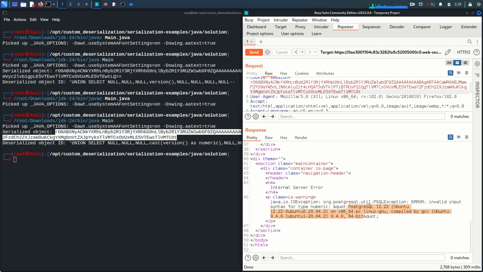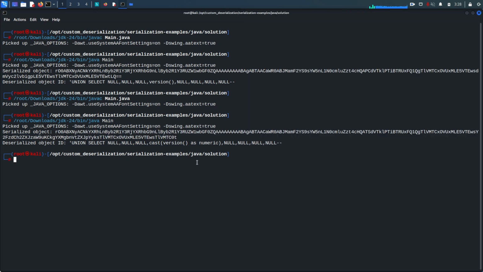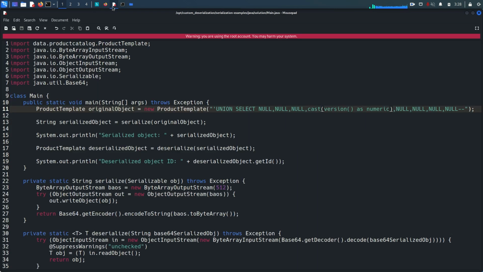Now if you know the version of PostgreSQL, you can directly go to the exploit database and search for this particular version of PostgreSQL and the related CVEs, and you can then try the CVE according to the situation you have in front of you at that moment. Although that is not our purpose right now. Let's go now. I will try to exfiltrate some data from here.